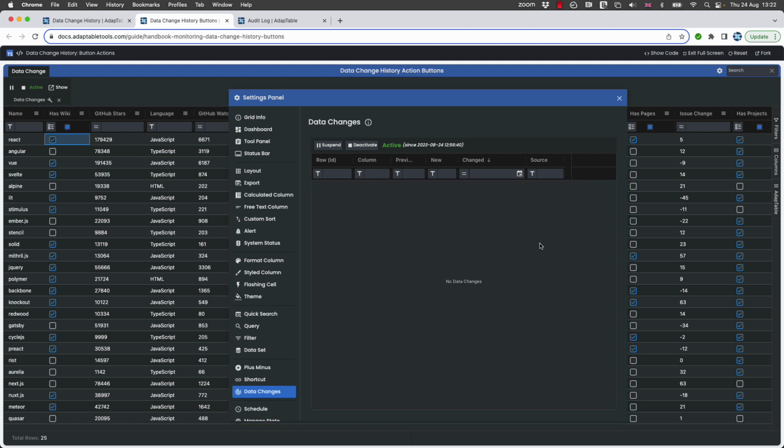So you can use the audit log to undo all kinds of changes, but if you're like this user who just wants to undo particular data changes, then in fact we would recommend using the data change history monitor, because it's a much easier way of managing, seeing changes, and it has undo built in.